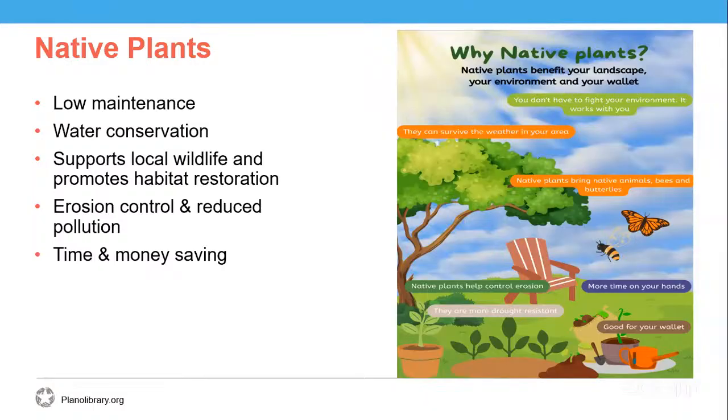They conserve water. Native plants are typically drought tolerant, meaning they require less water than many non-native plants, and they are adapted to the local rainfall patterns. This can lead to significant water savings, especially in regions with water scarcity.